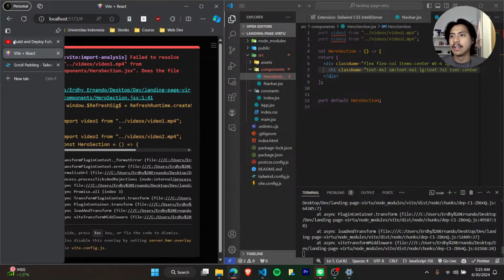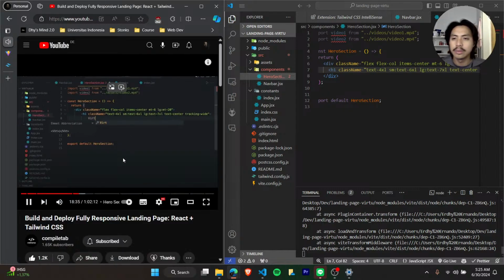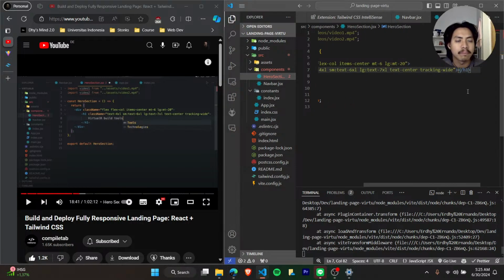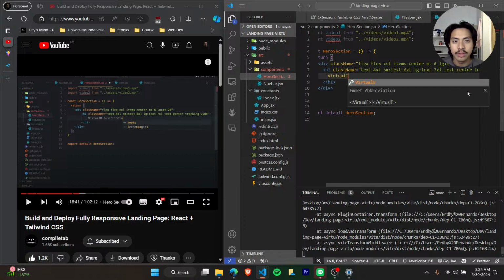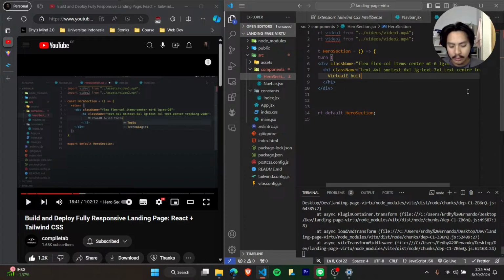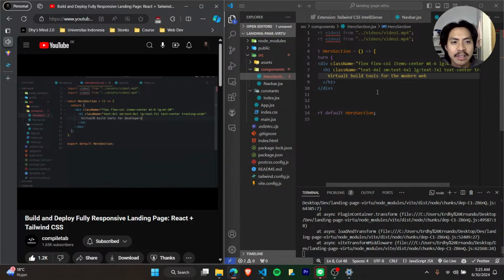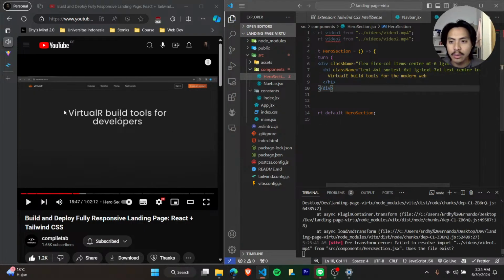I see. Okay, I think it's for the type safety. Let's type in the text within this: virtual build tools for developers. So for tool E, let's do that. For modern web, I don't know. Let Copilot do the copy. The text looks almost identical, except yeah, it's probably going to be different. I don't know why.